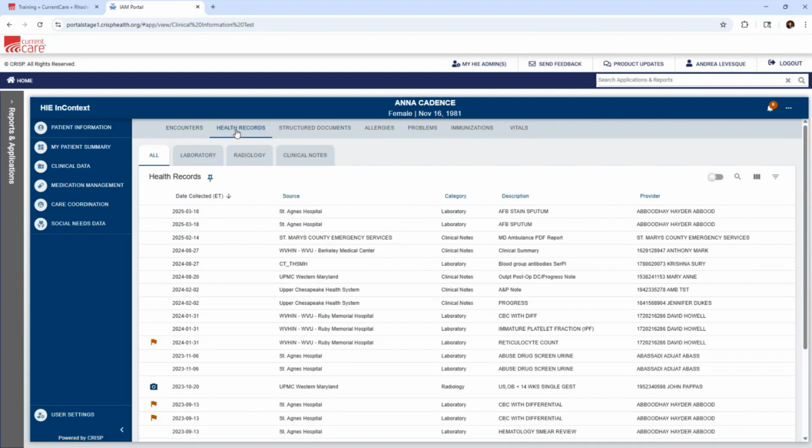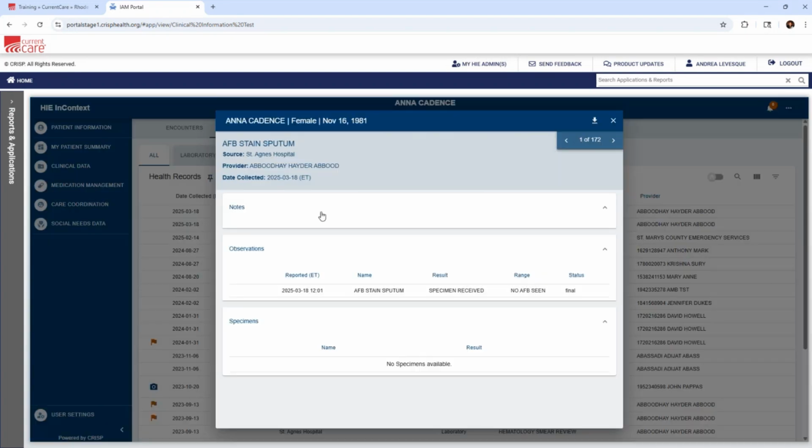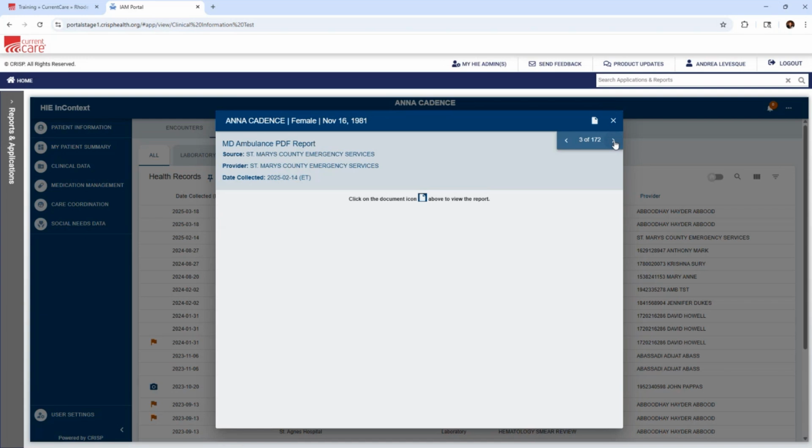You can look up health records. You can see different labs or radiology or even clinical notes. So I'll show you a little bit about those for each one. So this is a lab value that I've opened up. I can scroll through each one of those using this nice arrow, so I don't have to close it out and then open up the next one. I can just go through and see what those specific documents are.